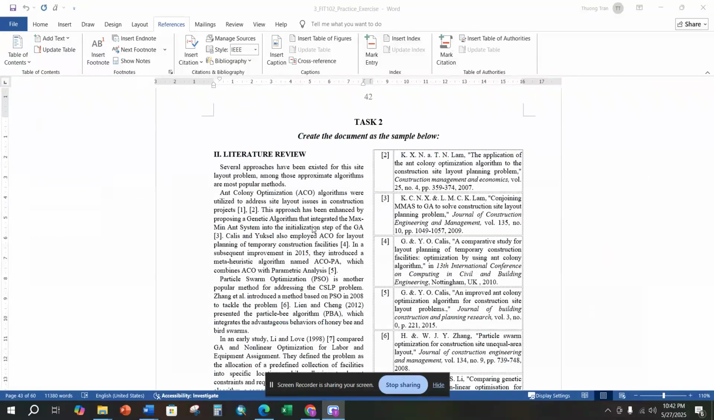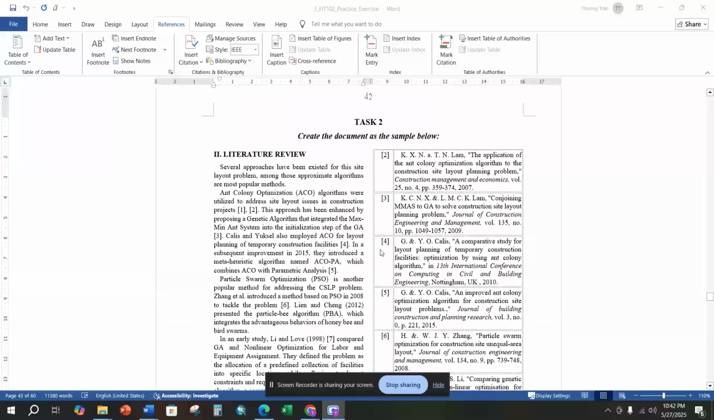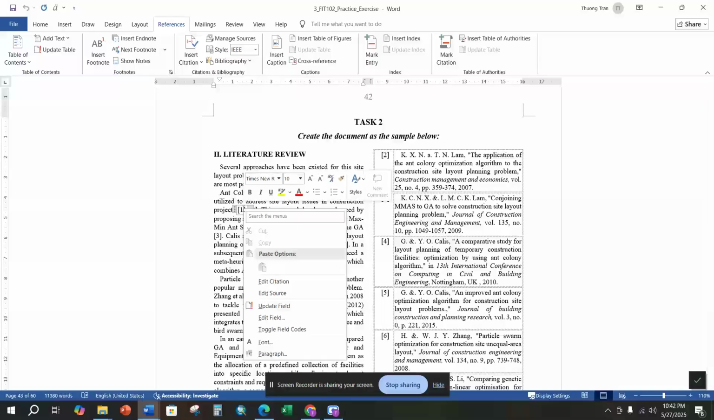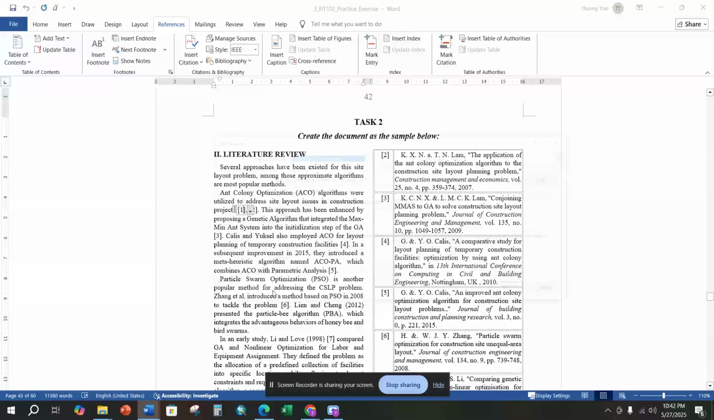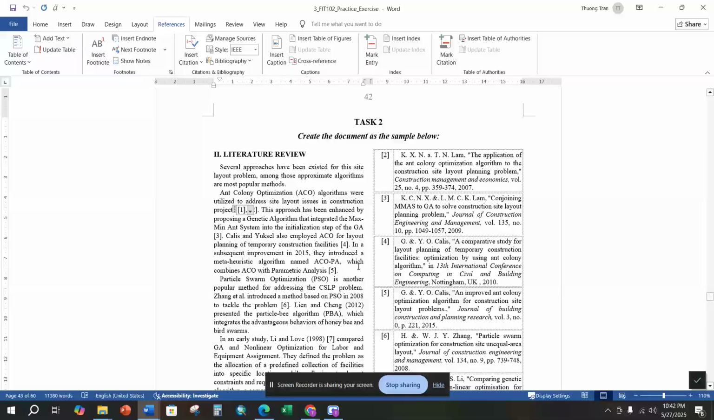In task 2, we will practice creating a citation and a reference for a document. In this sample, we can see the citation I already created. When you right click on the citation and choose edit source, you can see the information of this reference shown in this window. For this exercise, the reference applies the IEEE style.